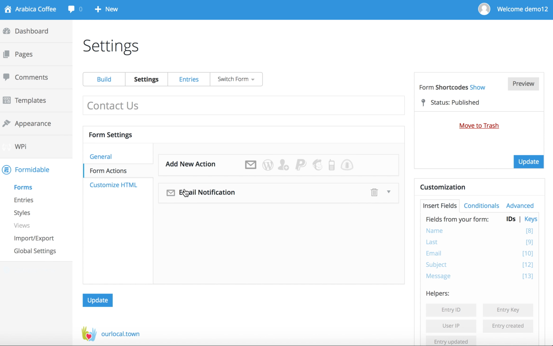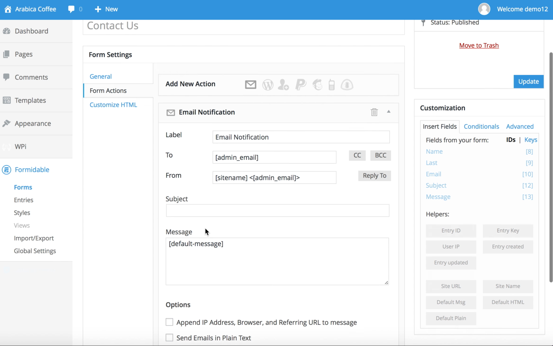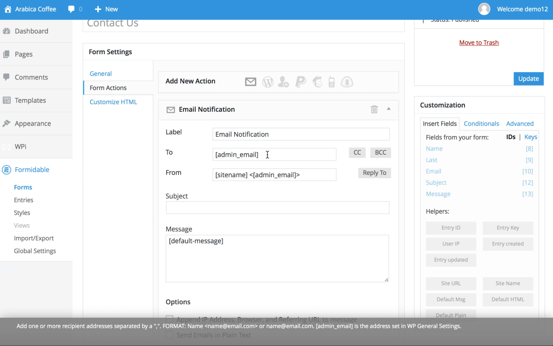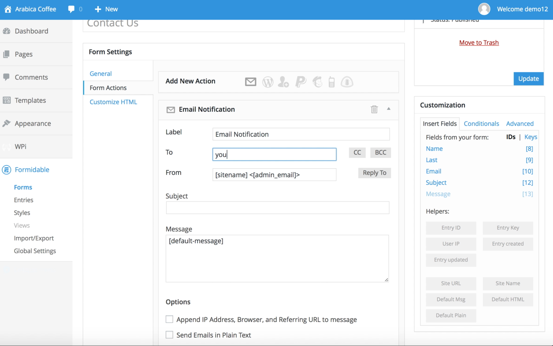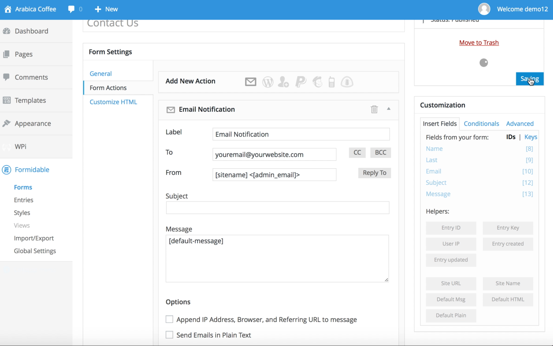When it comes to form actions, email notification here is an important one. You need to click on that because what will happen by default is that anybody that uses this contact form will be sent to the admin email. Now that is just a non-reply email with our local town, so they won't get anything. What you need to do here is put in your email at your website. So if you've got a Google address or whatever it is, put your standard email address in, and it will then send any emails directly to you. So that's an important point to make.